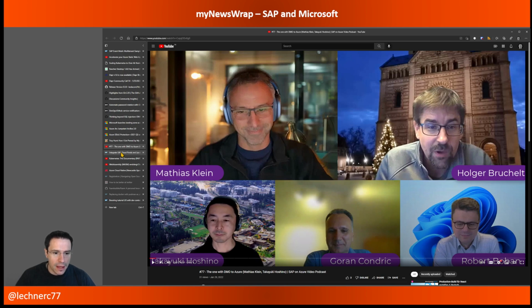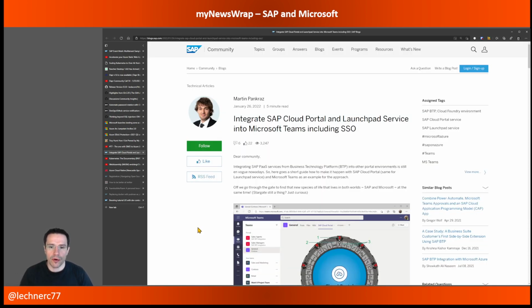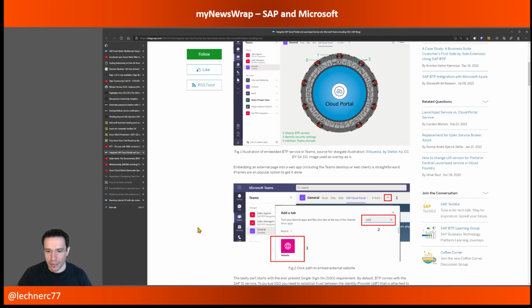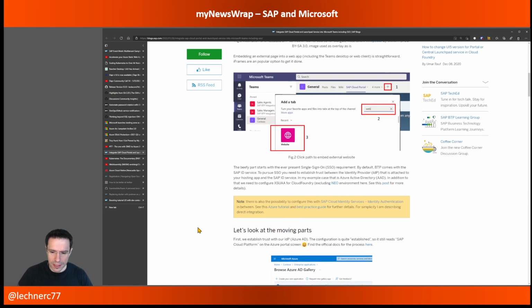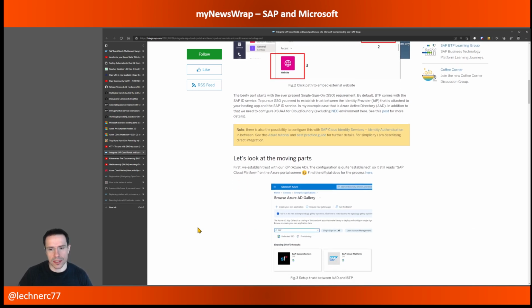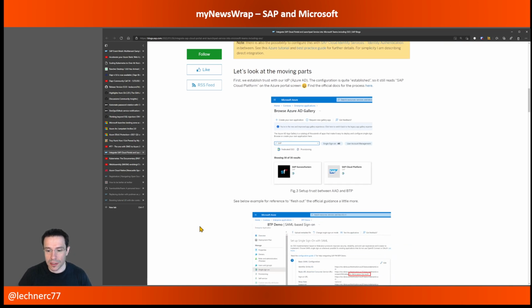And then another blog post, of course, also from a regular guest here, namely Martin Pankratz, with a very, very nice scenario around integrating SAP Cloud Portal and the Launchpad service into Microsoft Teams. And not only integrating them, but also using single sign-on in order to have a seamless experience. This blog post guides you through the setup there. Basically, the setup to integrate things into Teams is not that complicated, but what's the fun is, of course, the single sign-on part that gets described in detail.